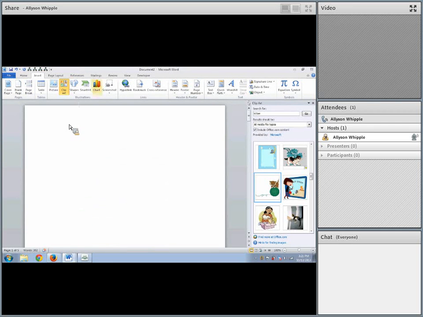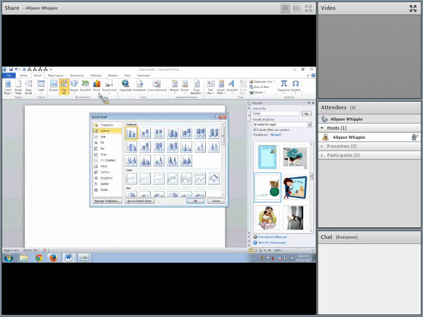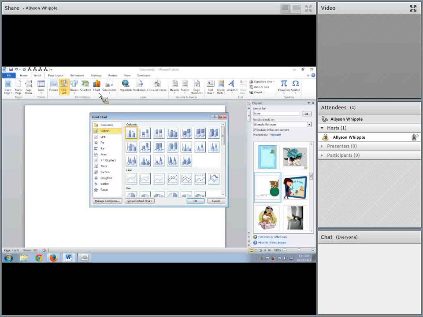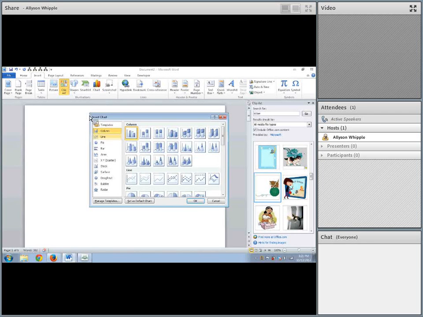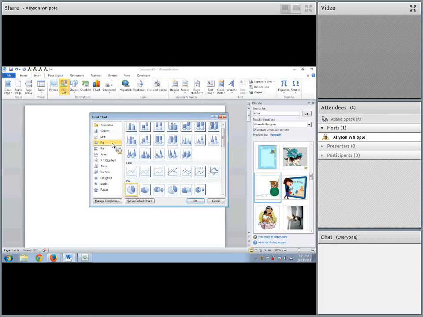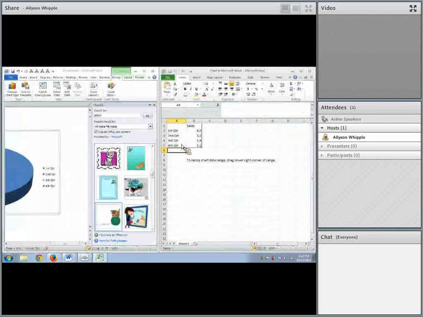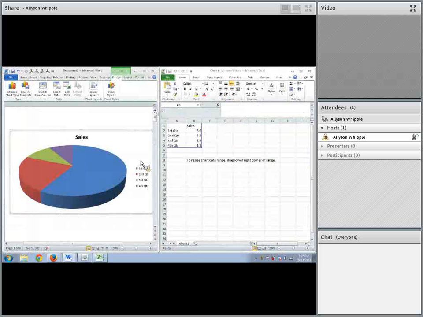And then charts. Charts have gotten really cool in Word over time. Just a lot more sophisticated, pretty interesting. Say you want to make a pie chart. Do this pie chart. So what happened, I selected the pie chart. All of a sudden, this Excel file opened up.